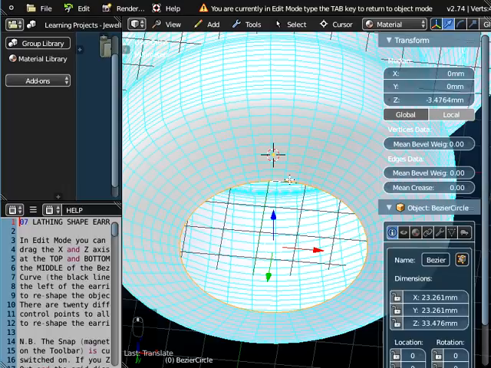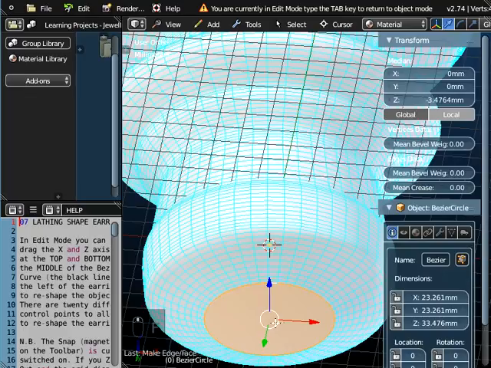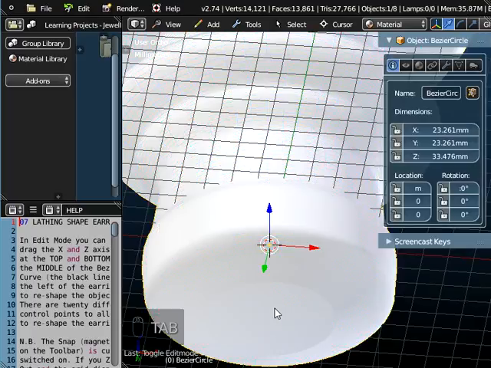So what I've done is I've selected multiple edges all the way around the bottom, and what I want to do now is to fill those in, and we fill in by pressing F on the keyboard for fill. So we've filled in the bottom of the object there. So we can now come out of edit mode.